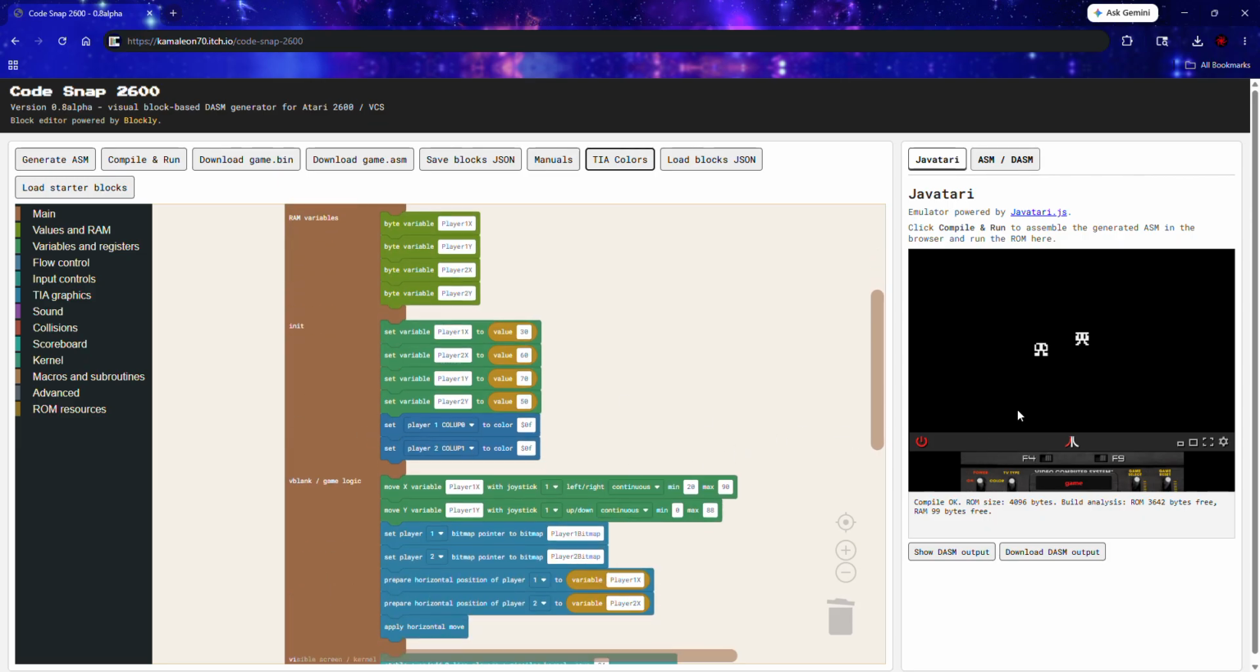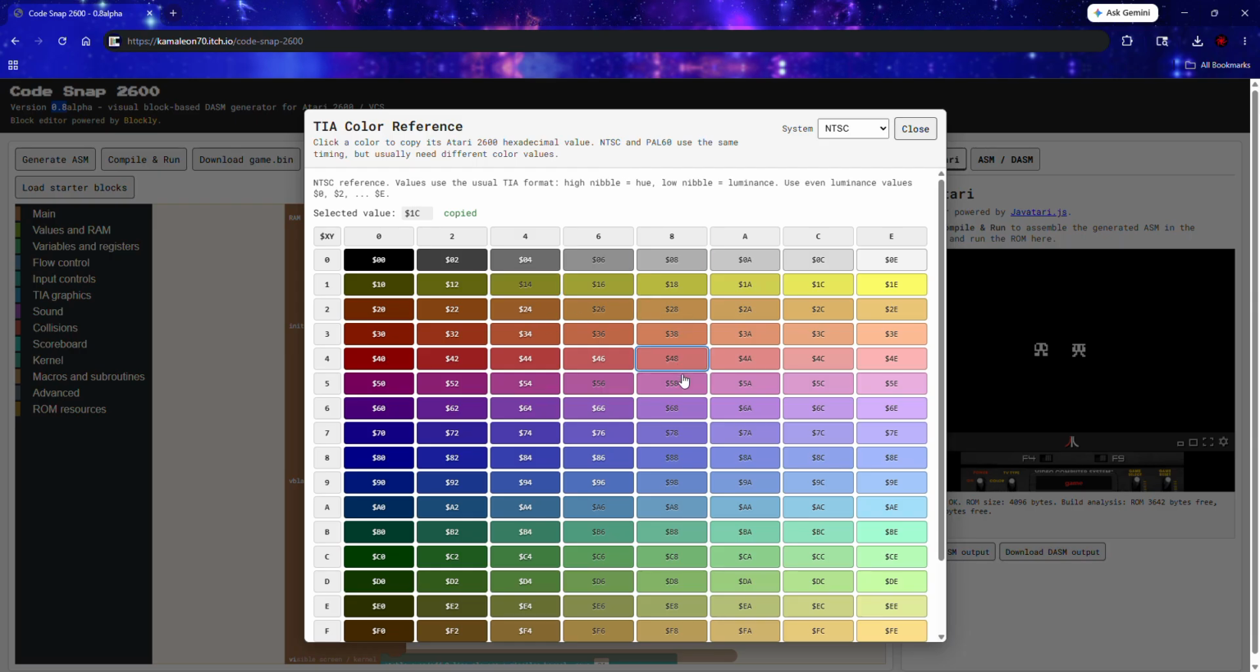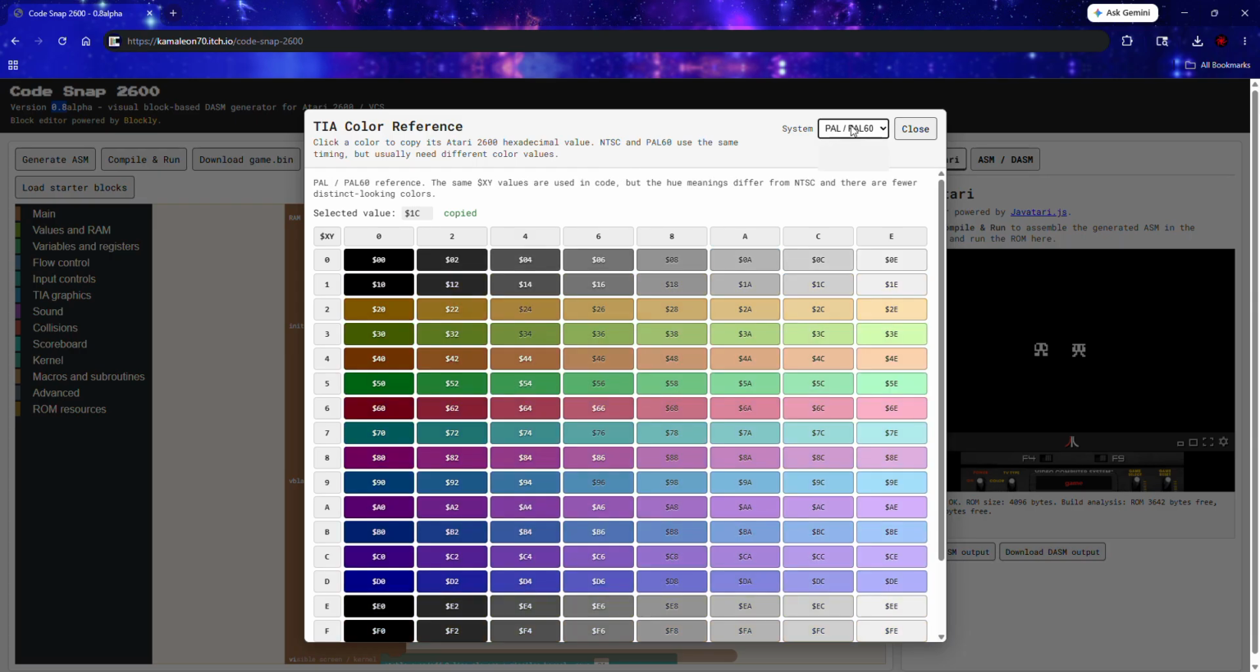So we had the player number 1 that was able to move around and was changing color when touching the player 2. So just one note, in this new version, that is version 08 alpha, I've added a list of the colors for NTSC and PAL.